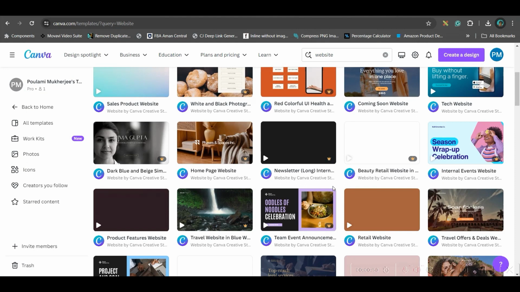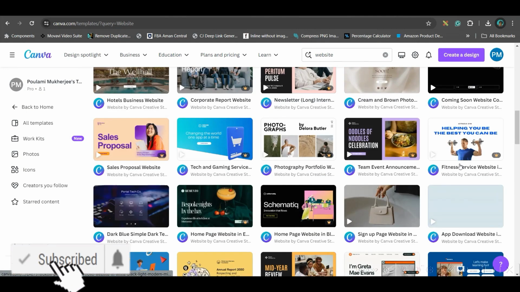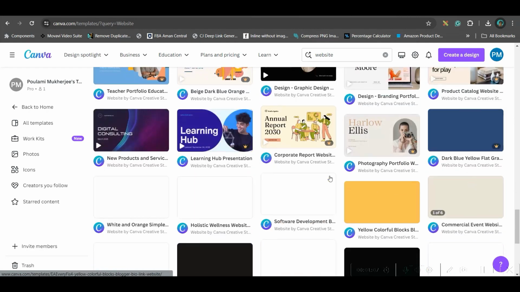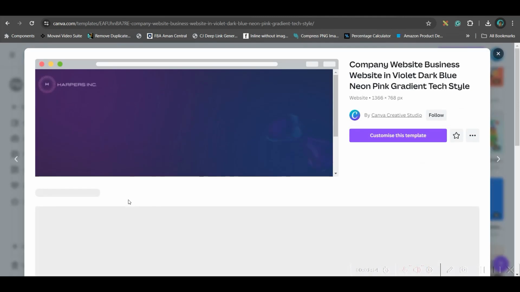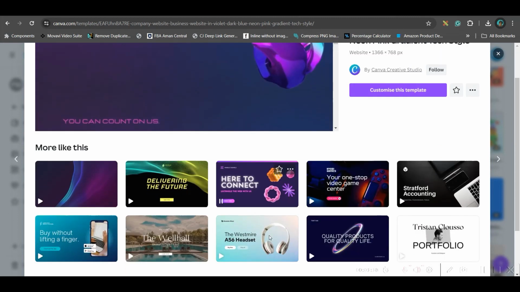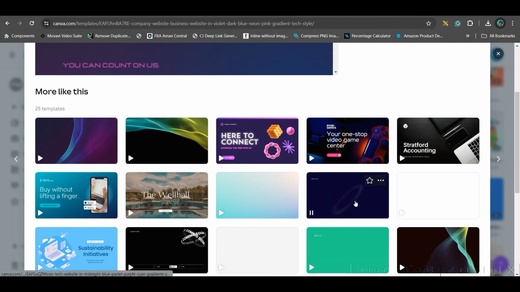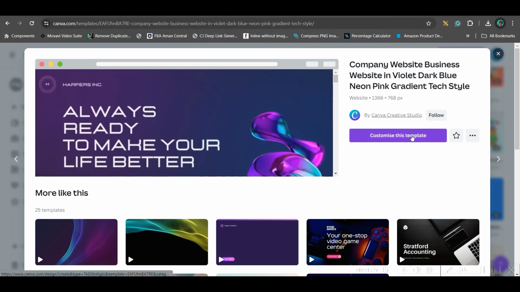For the time being, I am creating a website for my own courses, right? So I will come a little downwards and check if any website is appealing to me. I want it on a dark theme, so I will be choosing this. This is a free template, okay? Anybody can create this. Now, once you choose one template, you will be getting many similar kind of templates under this. You may choose any one of it. For the time being, I'm sticking to this template only. Now, go to customize this template.